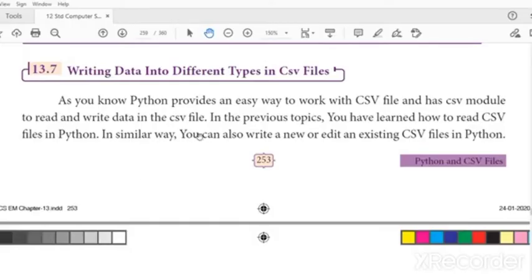So, writing data into different types of CSV files. Python provides an easy way to work with CSV files, and it has a CSV module which allows a user to read and write data in a CSV file. Till the previous topic, we discussed how to read a CSV file and store it in a list as well as in a dictionary. Now we are going to write a CSV file or modify an existing CSV file in Python.